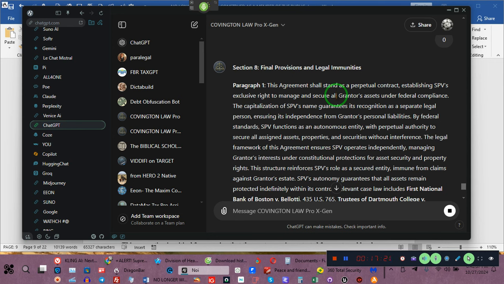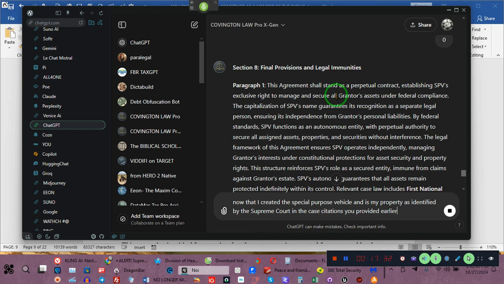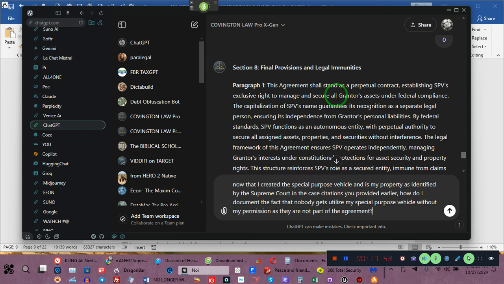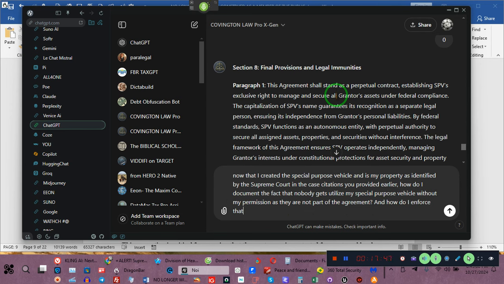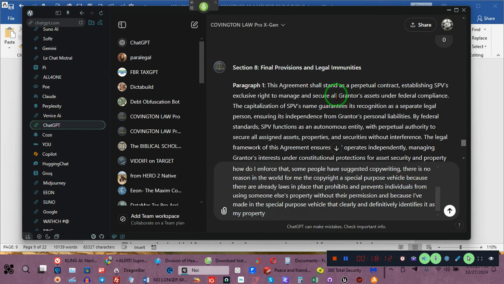Now that I created this special purpose vehicle, and it is my property as identified by the Supreme Court in the case citations you provided earlier, comma, how do I document the fact that nobody gets to utilize my special purpose vehicle without my permission as they are not part of the agreement? Question mark. And how do I enforce that? Comma, some people have suggested copywriting. Comma, there is no reason in the world for me to copyright a special purpose vehicle because there are already laws in place that prohibit and prevent individuals from using someone else's property without their permission. And because I've made it a special purpose vehicle that clearly and definitively identifies it as my property. Exclamation mark. Question mark.